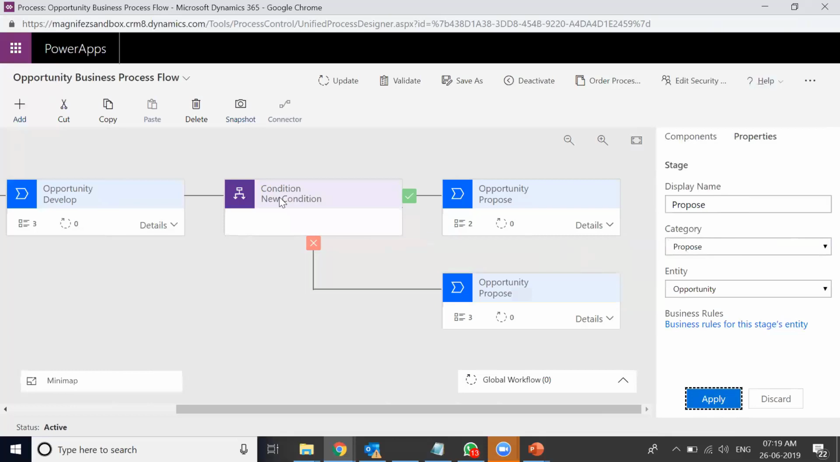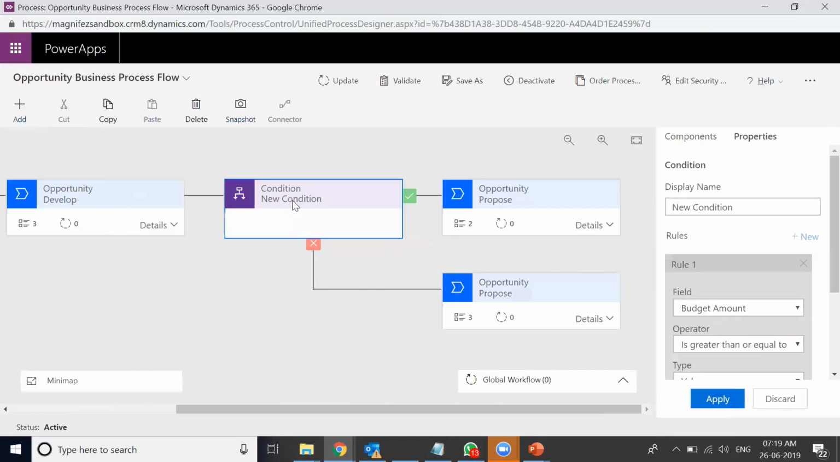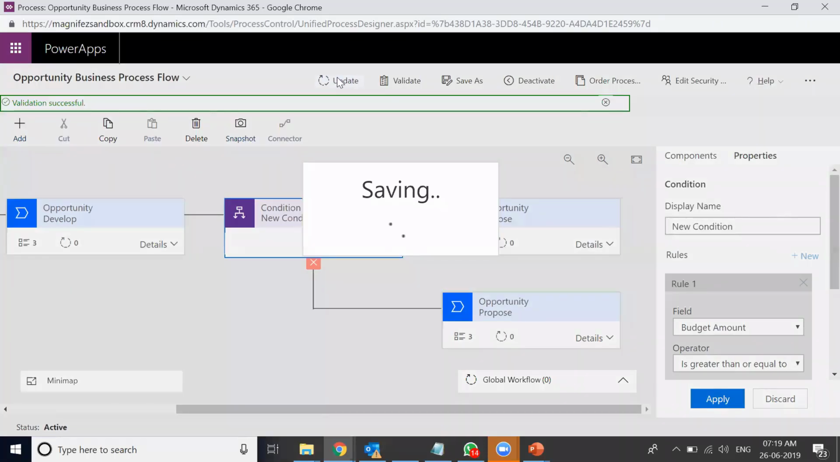So I can customize any BPF like this, and I can cut an area from here. I have that option. I can copy and then paste that area. That is possible. Delete it. All these options I have, and at the top I have an option to update it. So every time you make changes to a BPF, I have the option to click update.